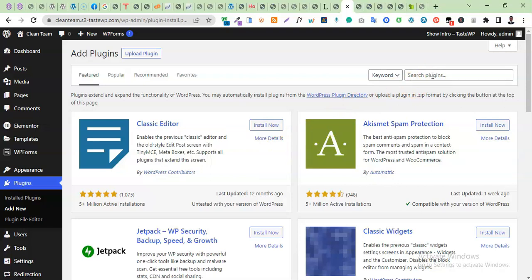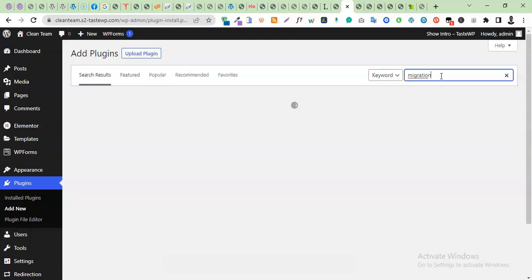Okay, so to back it up, search for this plugin. This is a very, very useful plugin. It's called All-in-One WP Migration. That is the name of the plugin. You can write it down. All-in-One WP Migration. Now, if you want to search for it, just type migration. If you type migration, it will come up.